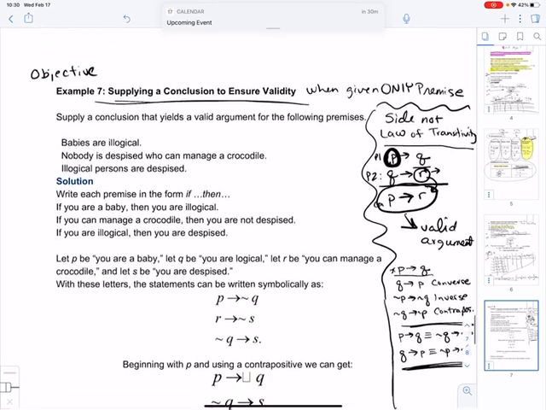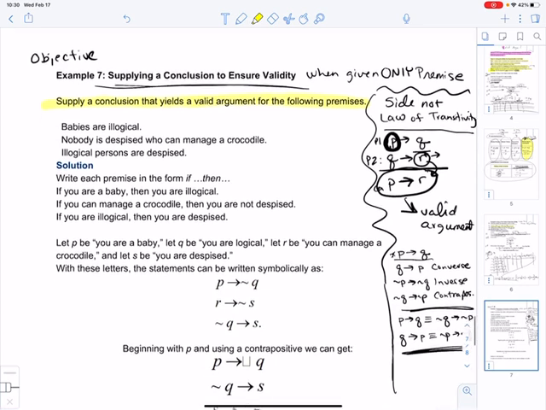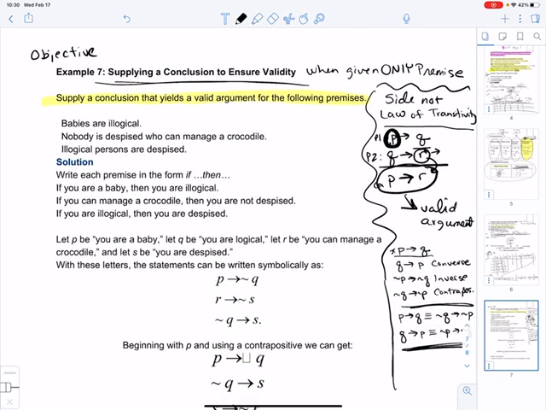So here we go. Let's look at this example. I know some of you had a question about this on Friday, so I hope this clears it up. So here's the premises. Premise 1, babies are illogical. Premise 2, nobody is despised who can manage a crocodile. Premise 3, illogical persons are despised. So from this, we need to come up with a conclusion too.